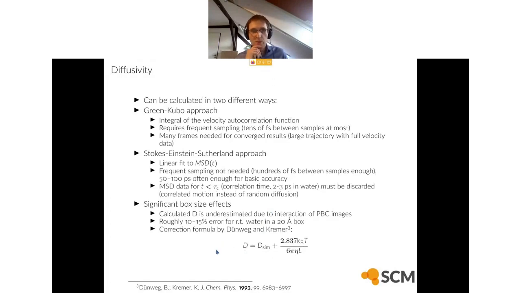One thing to keep in mind when calculating diffusivity is that it is affected by a very significant box size effect. The diffusion constant that you calculate from a simulation is always underestimated because the periodic boundary images interact with each other. Just to have an idea how important this is for room temperature water in a 20 angstrom box, this is about a 10 to 15% error in the diffusion constant, and it's always negative, so you will always get a smaller value than you should.